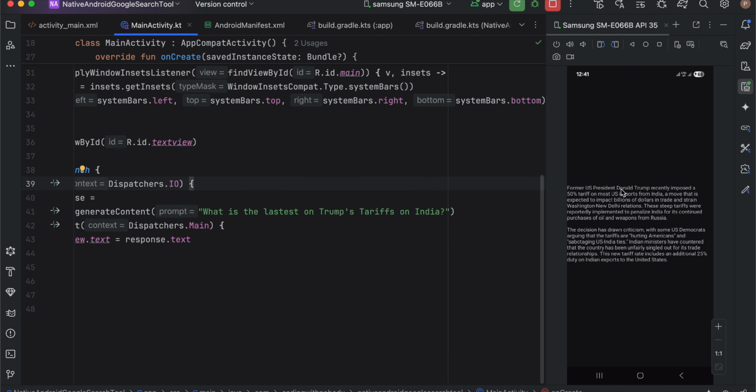search tool, it says that the former president recently imposed a 50% tariff on most US imports from India. The decision has drawn criticism, and so on. So you can get the latest news about it. Let's see how to do this.